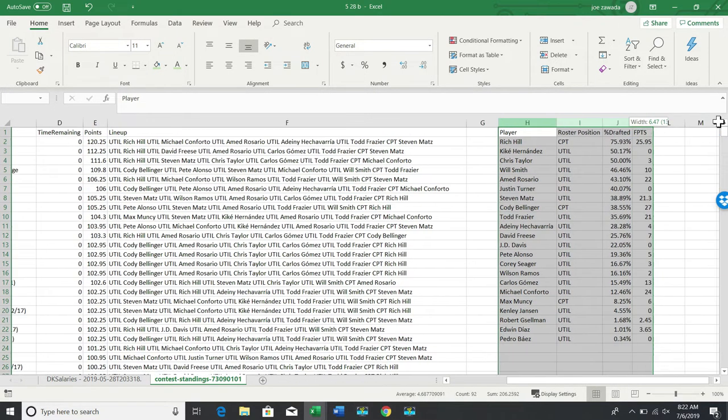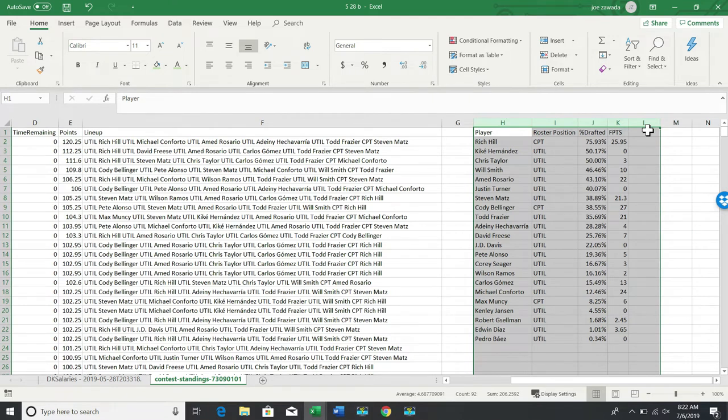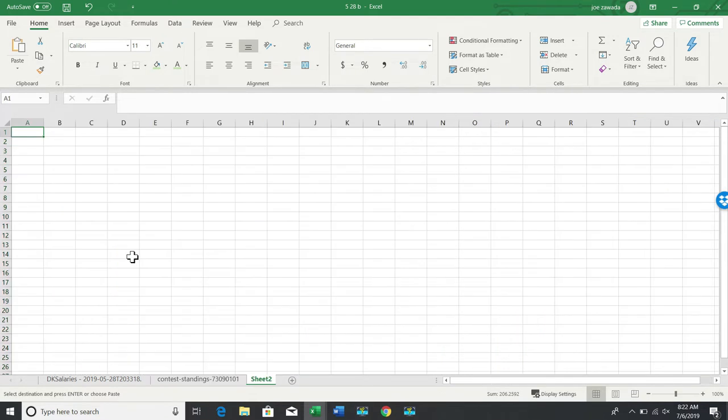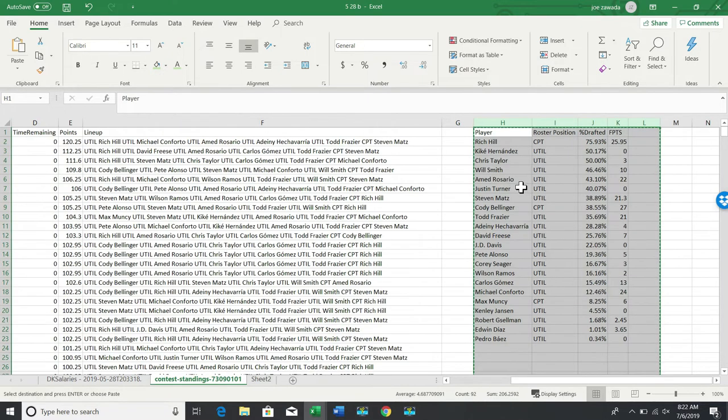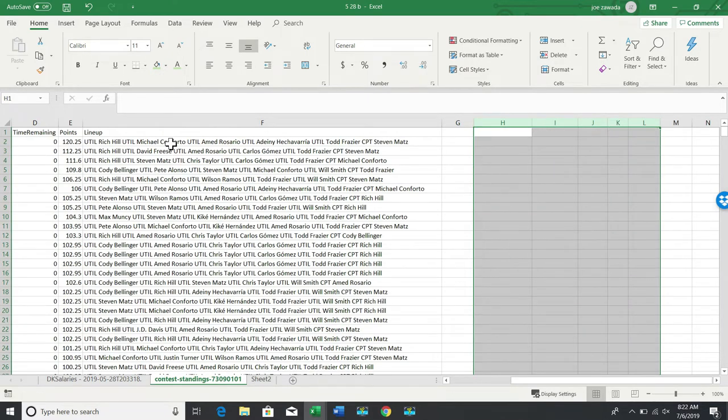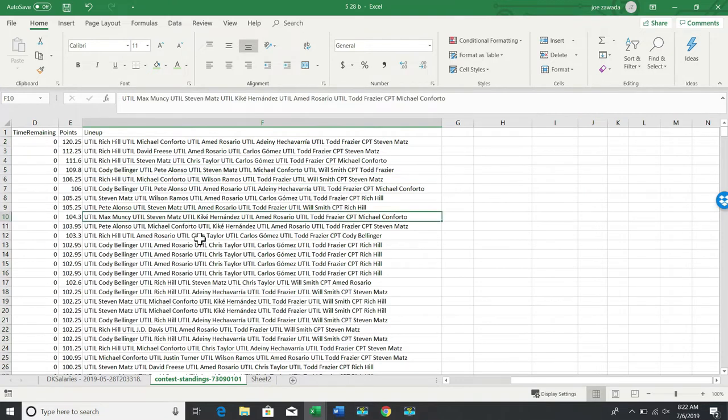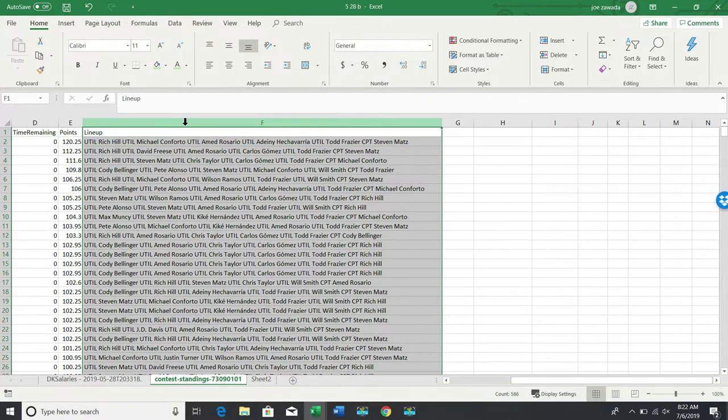So first, what you want to do is move this. I'm going to press copy and put it on a new sheet, because we're not going to need that right now. So I'm going to delete this. These are all in one cell. The biggest thing you have to do is convert these into multiple cells, one cell for each player name, and we need to get rid of this UTIL. So we're going to highlight it.